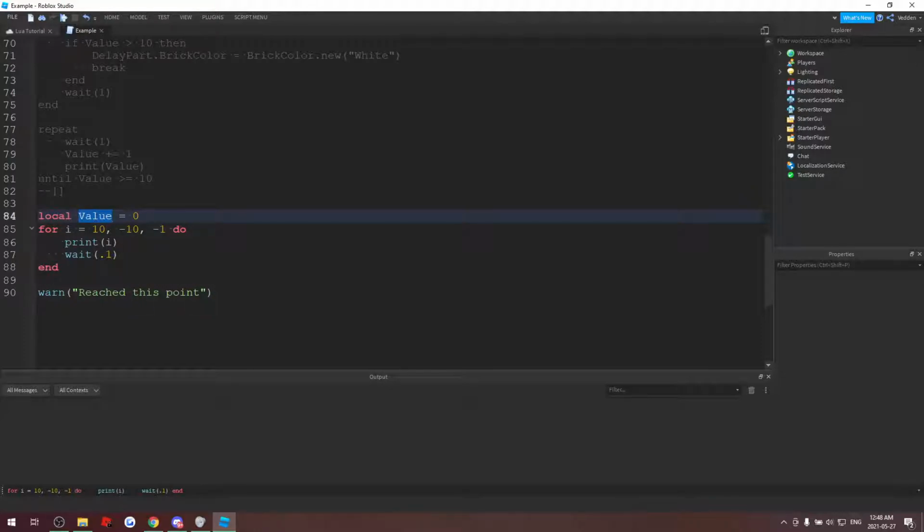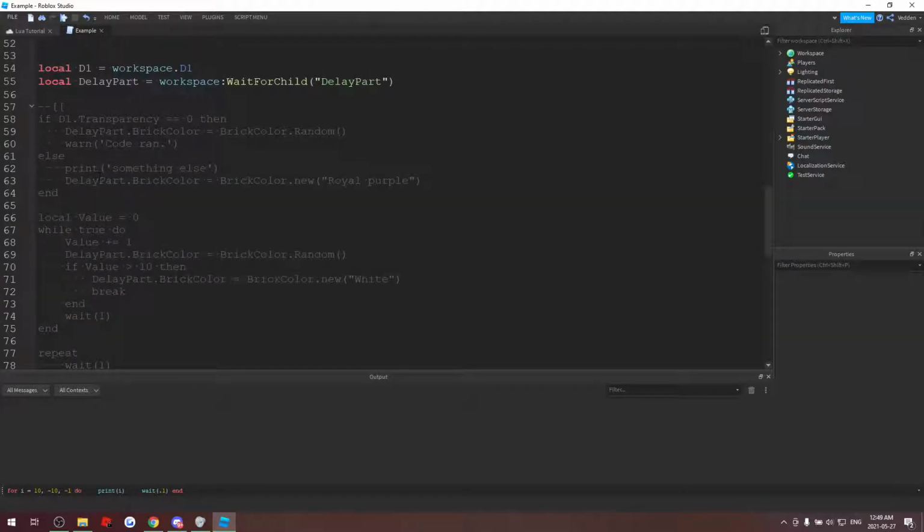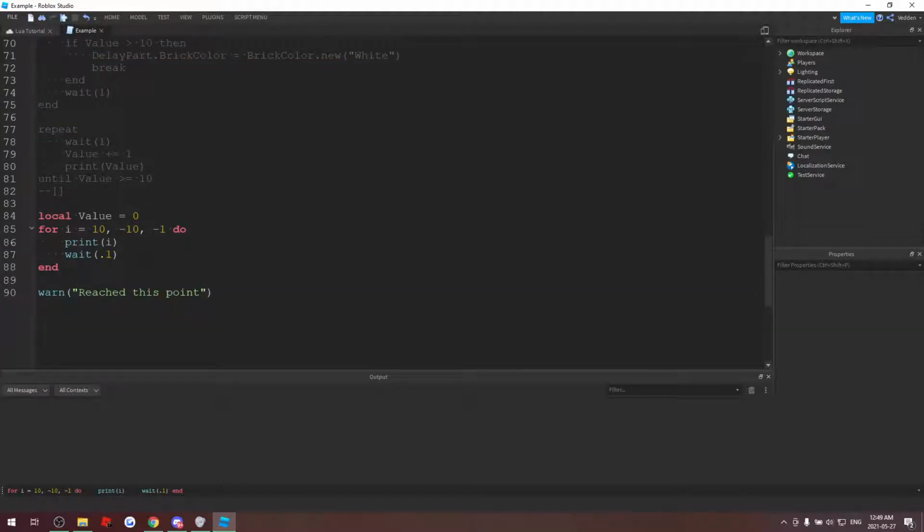Okay, so the ways you can play around with this is, let's see. For every single loop here, there's something going on. Every 1 second with the while loop, we change the brick color of the part there to something random. We could do something here where we make the transparency of a part slowly go to 1. Now this is a trick you can use it for too.